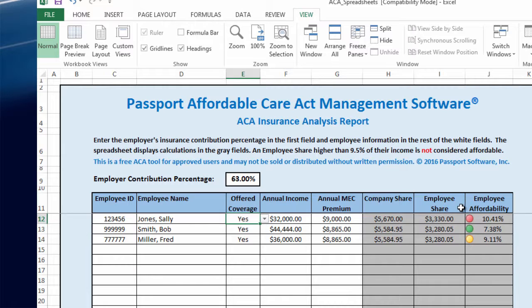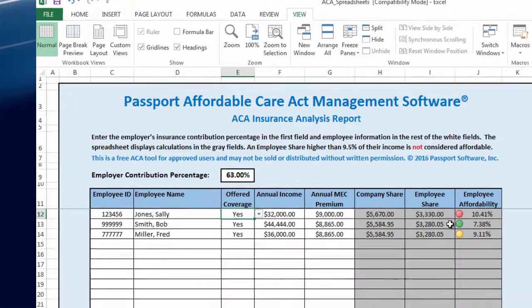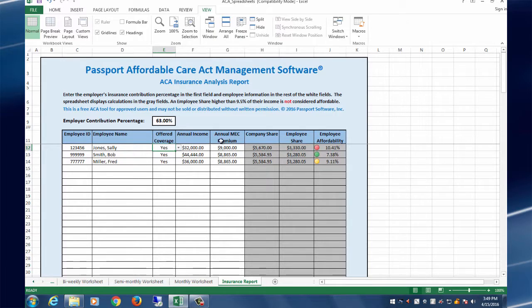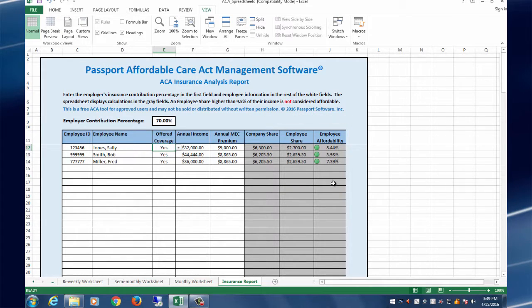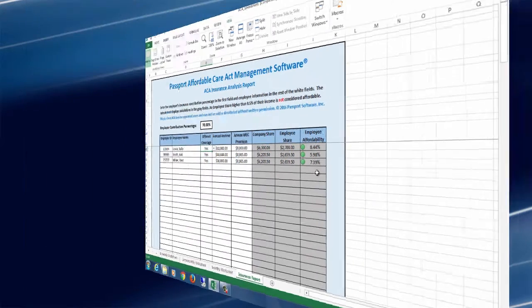A red indicator means an employee's share would be too expensive, leaving the employer susceptible to a shared responsibility payment. Yellow denotes an employee share between 9 and 9.5%, while green means that there is a relatively safe margin under that affordability threshold. If I increase our company contribution from 63% to 70%, you can see that we are now in safe territory across the board.